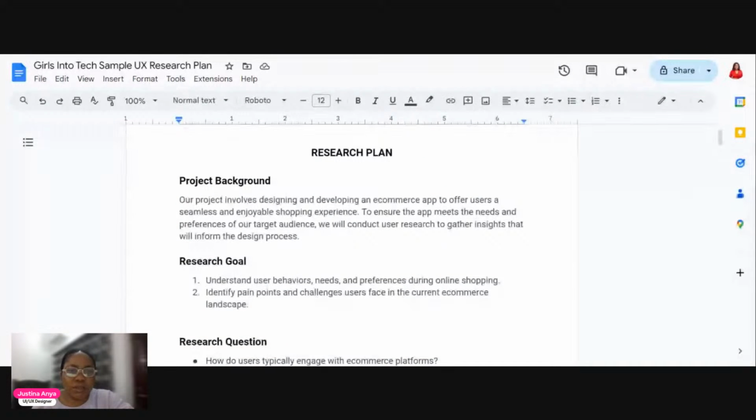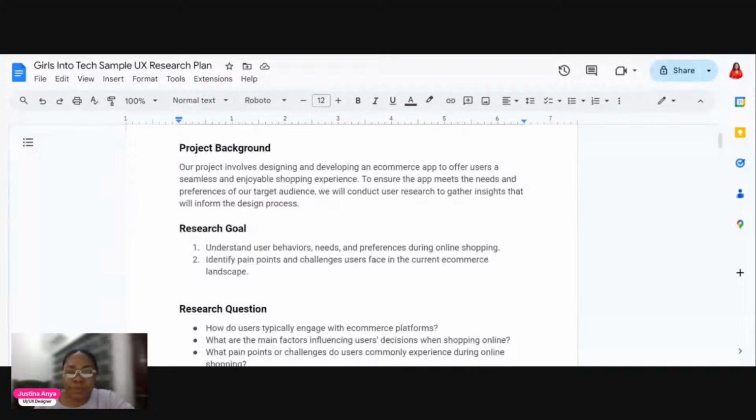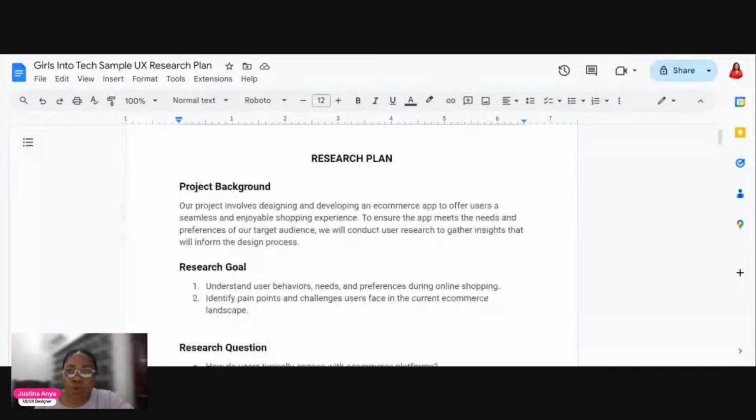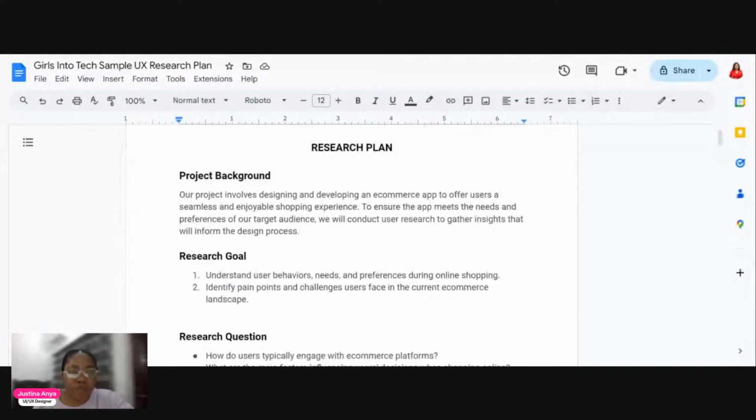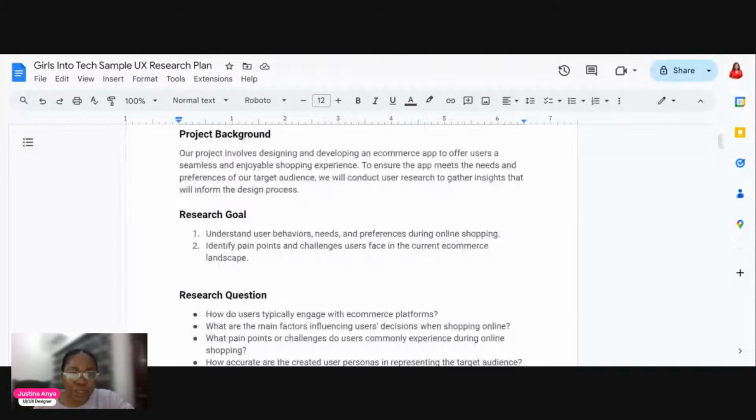Okay, so these are all the things we just mentioned, right? The components or the elements of a user research plan. So we have the project background where you describe the project, what is it about, right? For this sample, I just use an e-commerce app as my example. When you're carrying out your own assignment, you're going to use the project that we're going to be working on. This is where you fill in the project background. What is the project about, right?